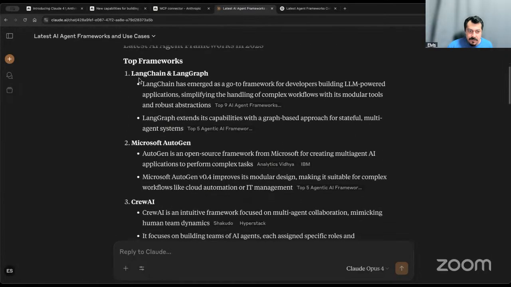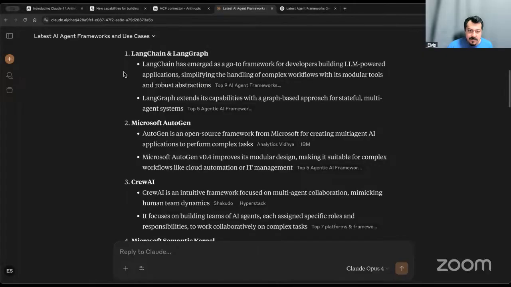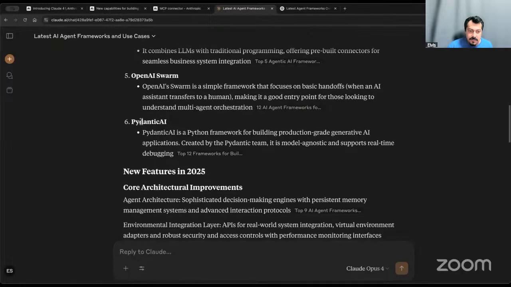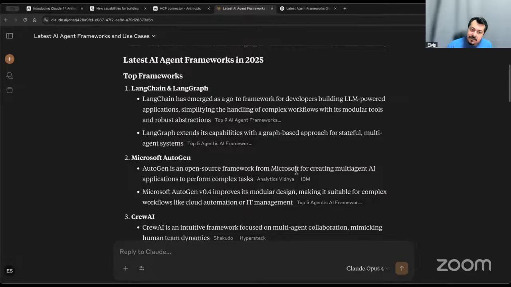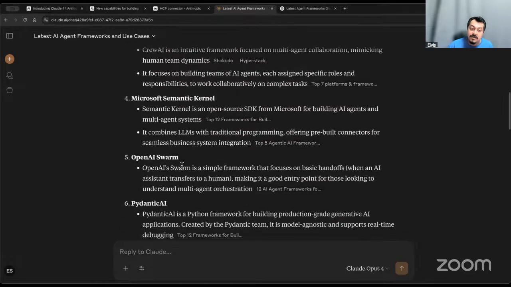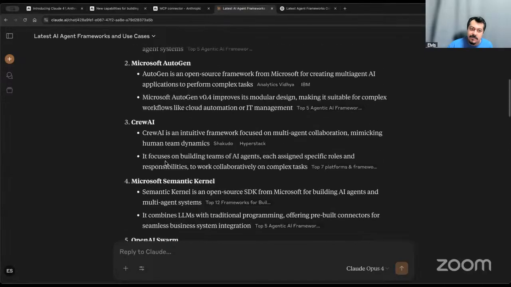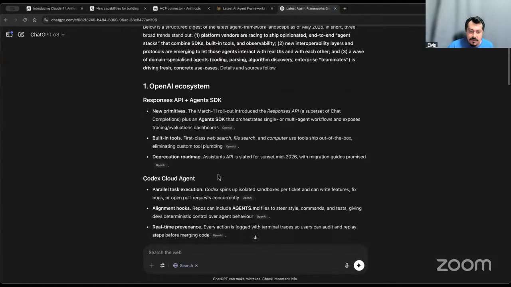All right, so top frameworks: LangChain, LangGraph, right? And then Microsoft, CrewAI, Kernel, Swarm, Pydantic AI. I mean, if I'm being honest, there's a lot of popular frameworks that were left out here, especially the newer ones that are super popular. So that's one thing I will call out here. Let me see OpenAI now.